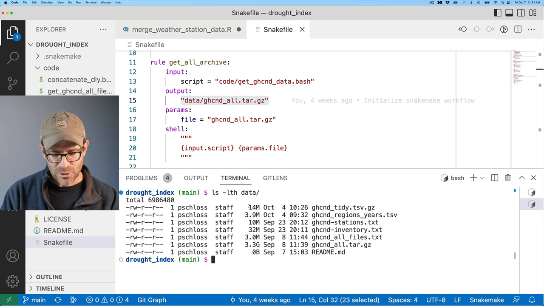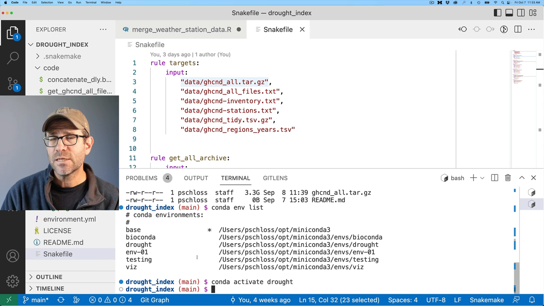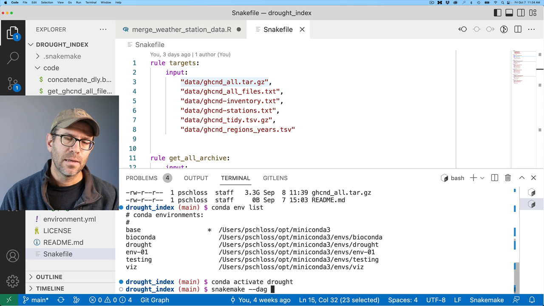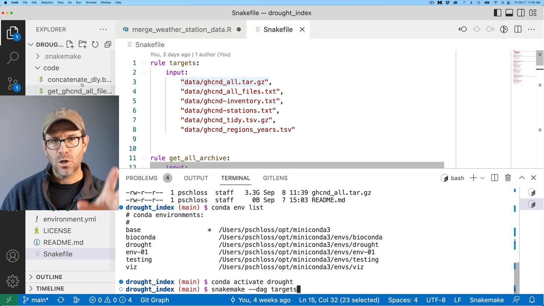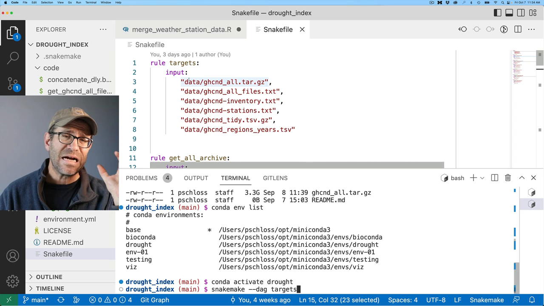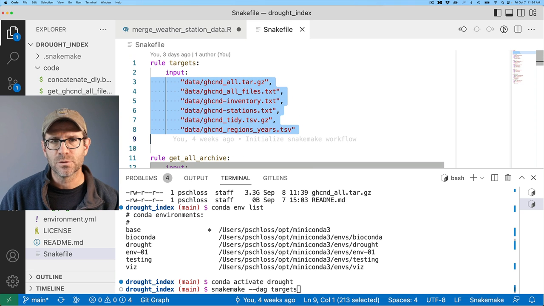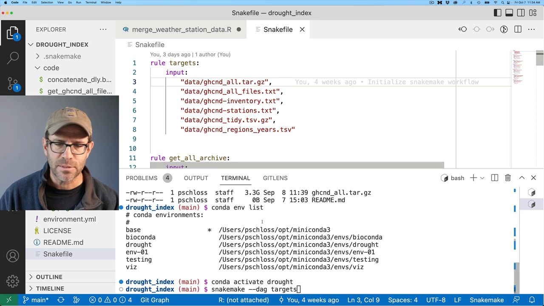And so I want to make sure that I'm in the right environment, so I can do conda env list. I see I'm in my base environment. I'll do conda activate drought. To build a visualization of the pipeline, I can do snakemake --dag and then targets. So recall that targets is this main target up at the very top. It's the very first rule that has the targets or the output of all of my different rules. So ghcndall.tar.gz is there, of course.